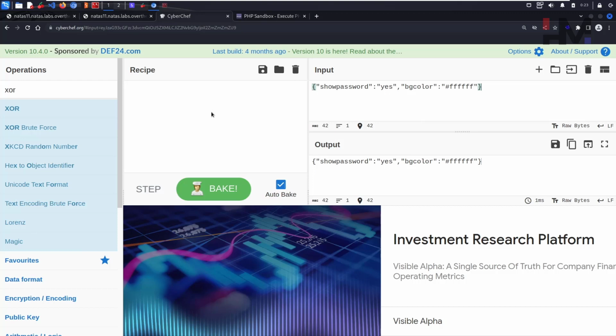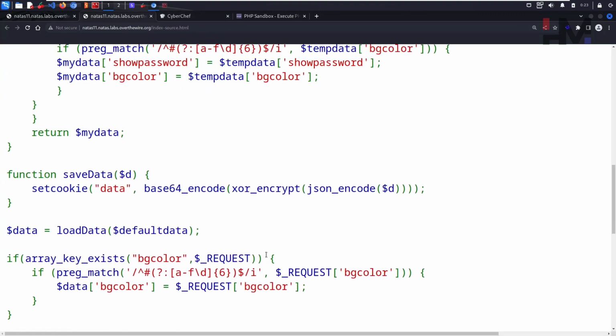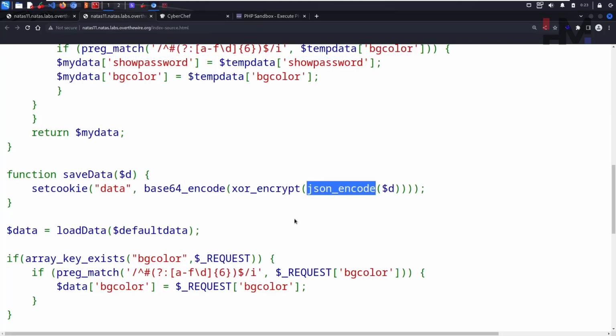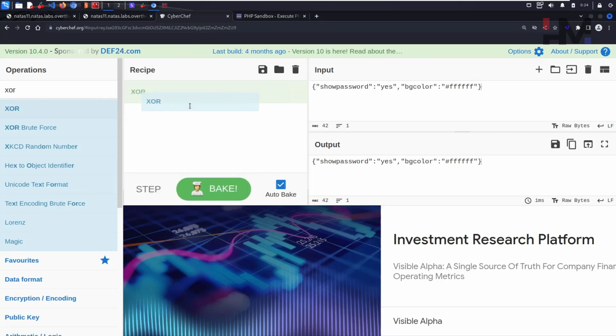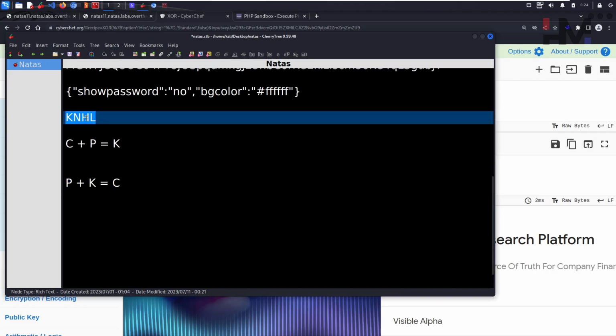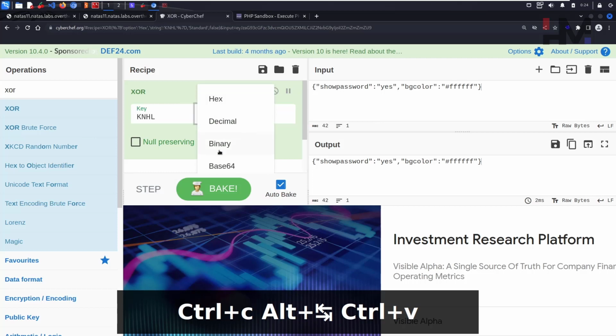So we have the key, right? So first of all, we are encrypting this. Okay, so this will be the cookie, and this will be the data, and this data is being JSON encoded. Okay, JSON encoded output is this one, and the next step is XOR encrypt. Okay, let's see XOR encrypt, and the key is this one. This will be the key, and it is not hex, it is UTF-8.